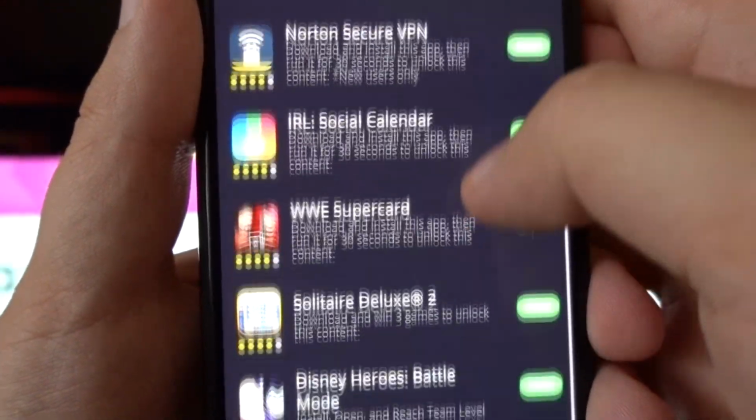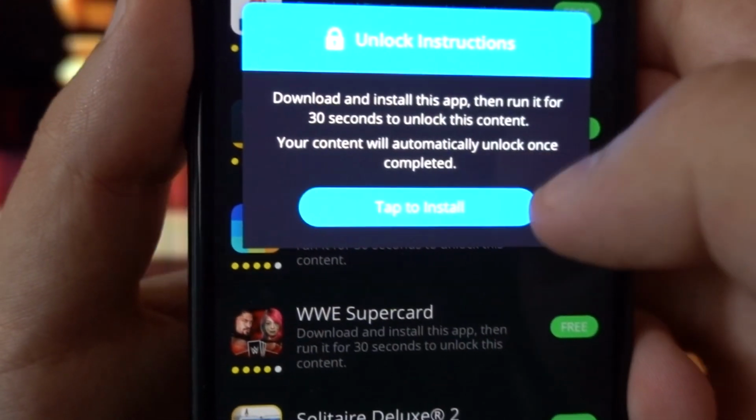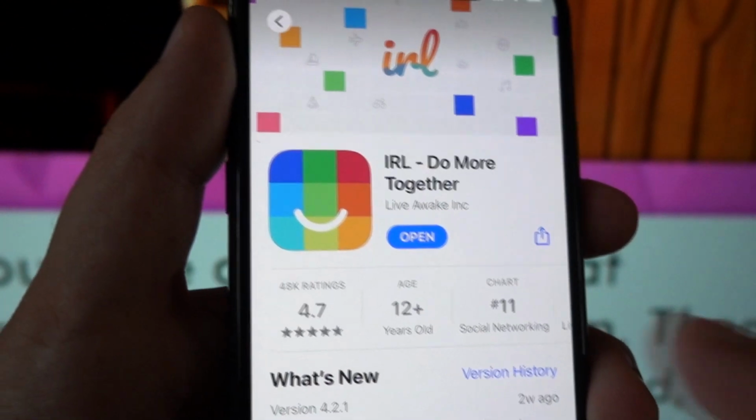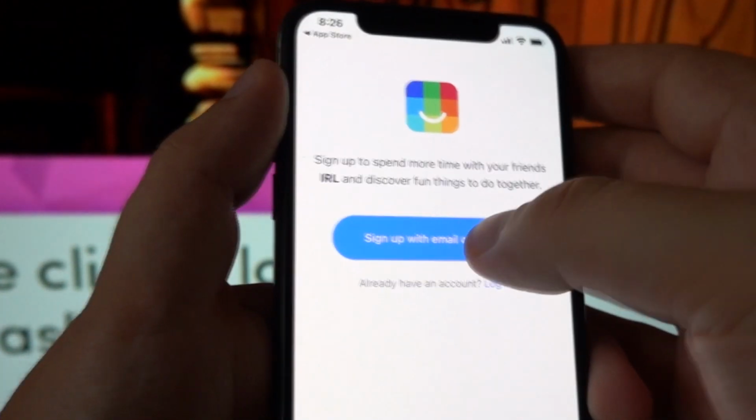Since I already have the app installed, I have done this step, but I'll show you how I did it. I had to install 2 apps from the list below and follow the instructions to complete the injection process. As my first app, I chose this one, IRL Social Calendar. I had to install this app and run it for 30 seconds. As you can see, it was already installed for me in the App Store.